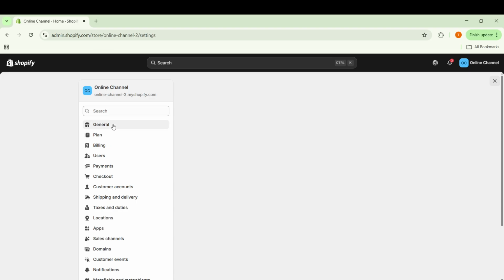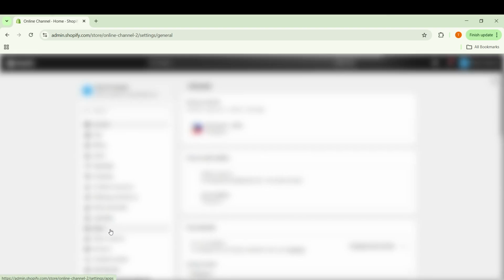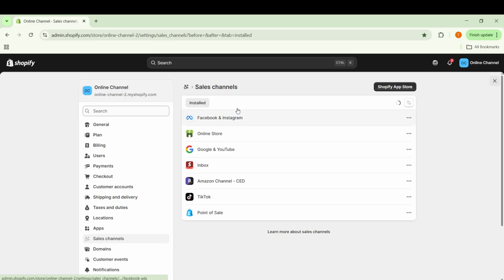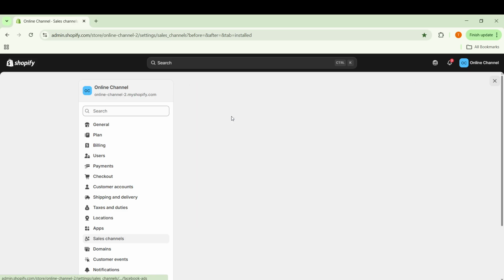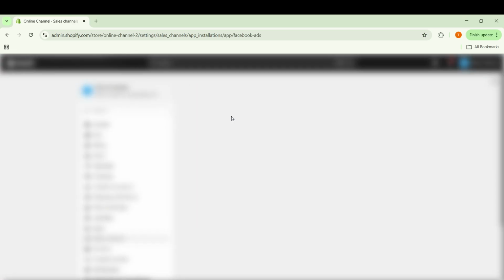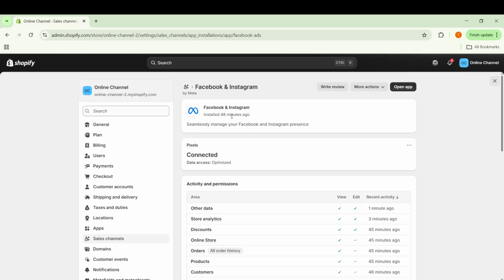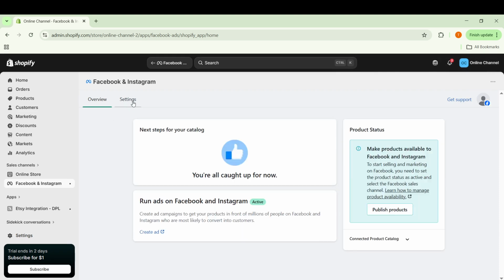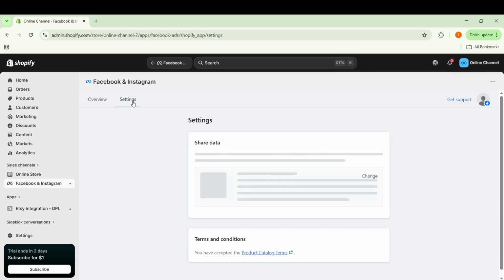In the Apps and Sales Channels list, locate and open the Facebook and Instagram app. This is the official integration that commonly manages your Meta Pixel connection and your data sharing preferences for Facebook and Instagram. Once you are inside the Facebook and Instagram app, look at the app navigation and click Settings. This area contains the controls for how Shopify shares customer and event data with Meta, including the pixel that is currently connected.